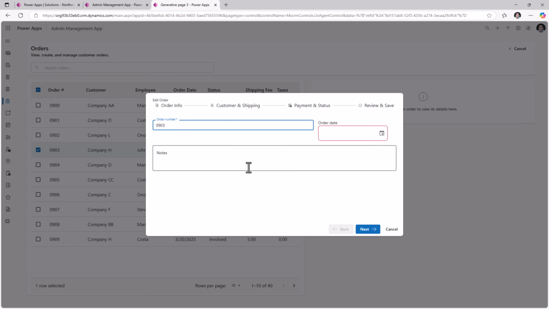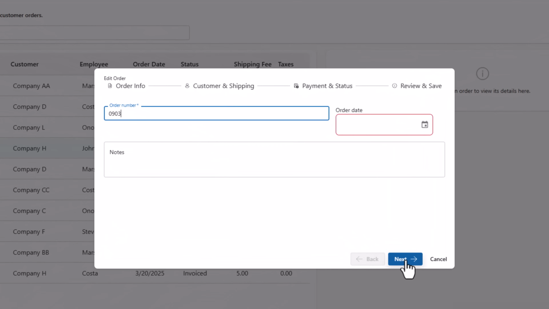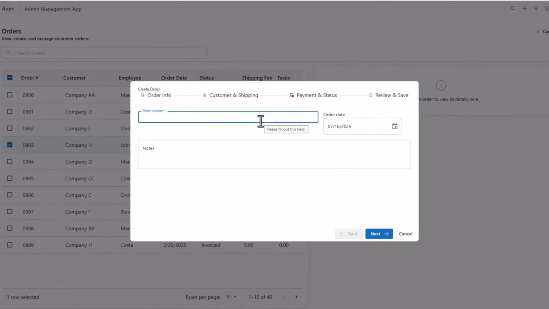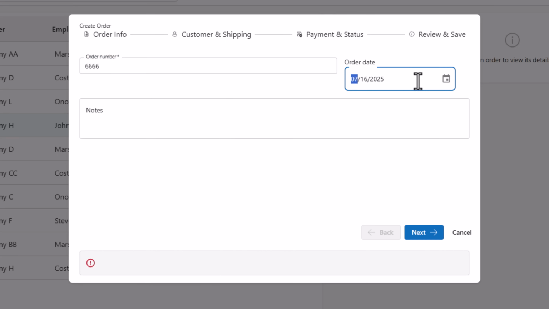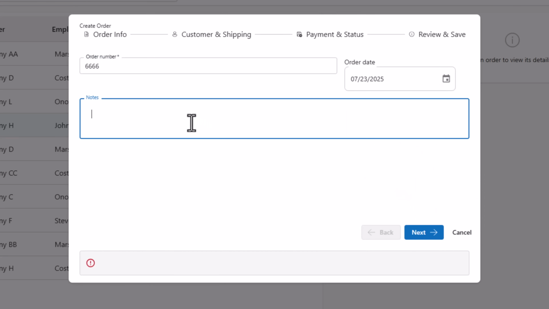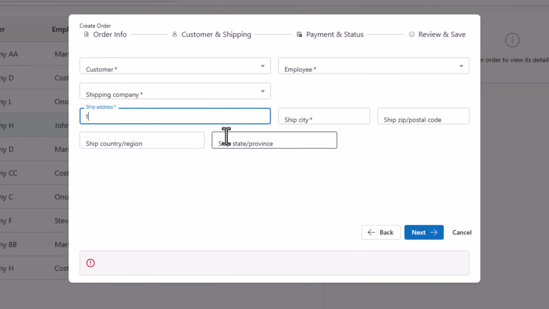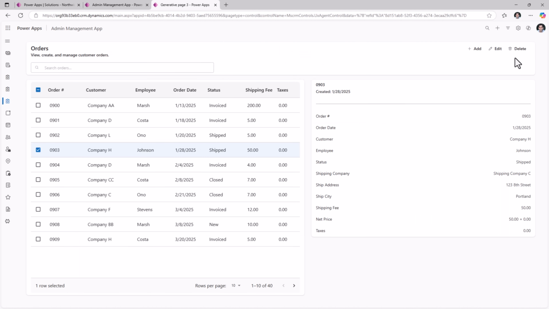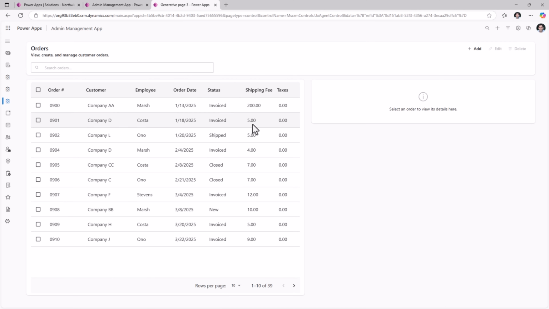Edit. That's my multi-screen form. Let's add order number, order date, notes, shipping address, required field validations. It does it all. Can also delete the record. Full CRUD operations. And it's followed the same style pattern based upon the image that I provided.